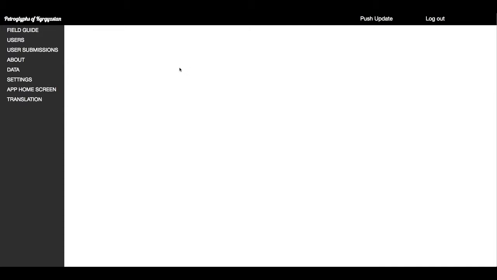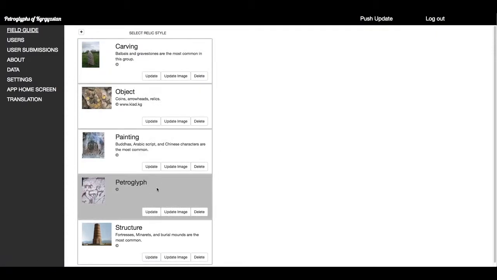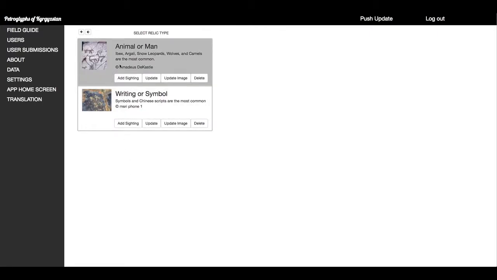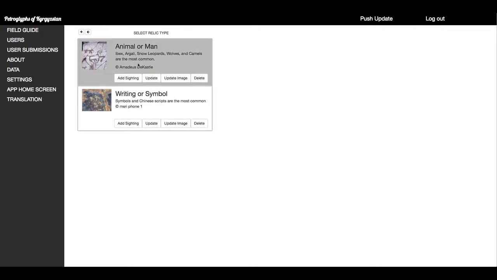So let's go into the field guide section, and I want to make some changes here in the petroglyphs. So we'll choose the petroglyphs, and we've got a couple choices here for animal or man style petroglyphs or petroglyphs that are writing or a symbol. And I want to add some extra information into the description here for animal or man petroglyphs. So all I need to do is click update.